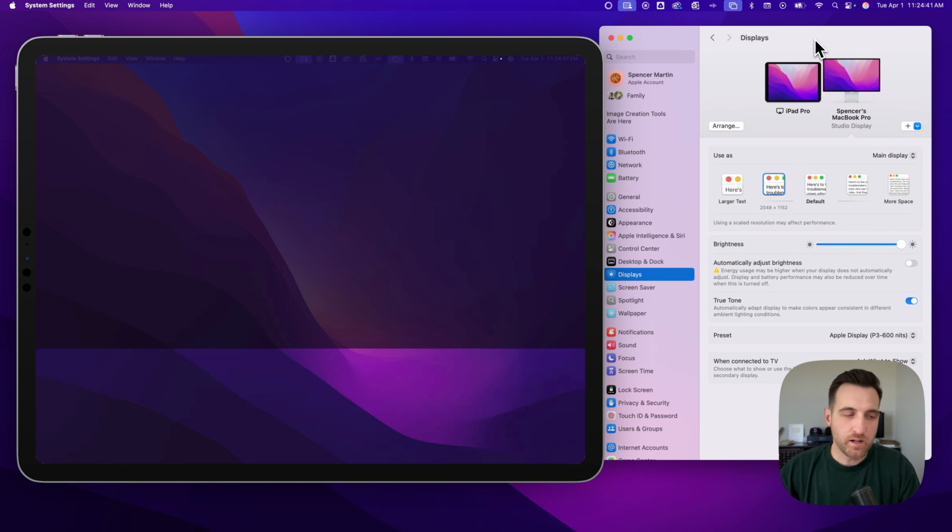And so now on the iPad display, you might see this darkened bar here on the screen recording. That's just from my screen recording software since this is connected, but you'll see that now you have the full screen real estate of your iPad, just as if it was a second display.